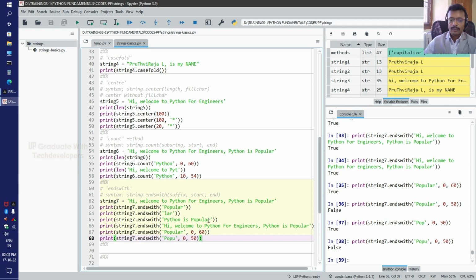We will see an example on this endswith later in this section, okay, strings section. Next we have startswith method.